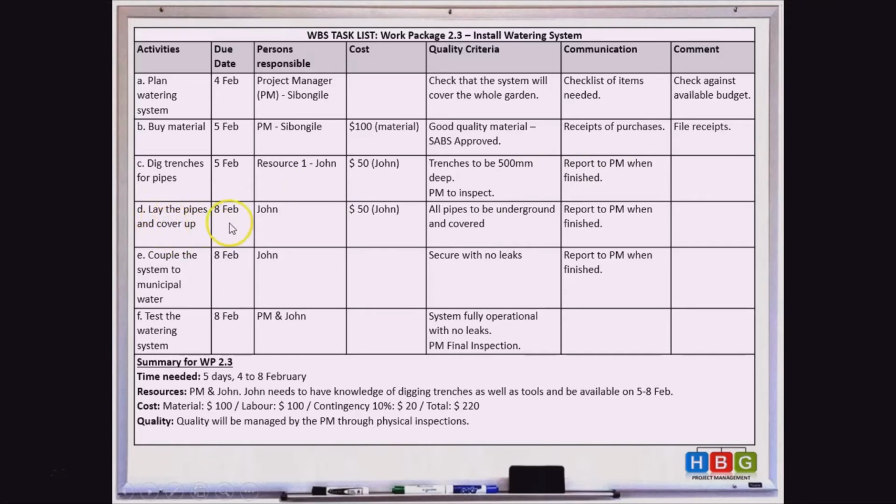Right, the laying of the pipes is on the 8th of February, and John must also do that. So again, $50 for John for that specific day, all the pipes to be underground and covered, the quality check and report to the PM. Then the coupling to the municipal water system, or the linking of the garden water system, also on the 8th. John must do that. The quality criteria is secure with no leaks and report to the PM when finished. We'll see that there is no costing here because all of that falls on the same day, these 3 tasks.